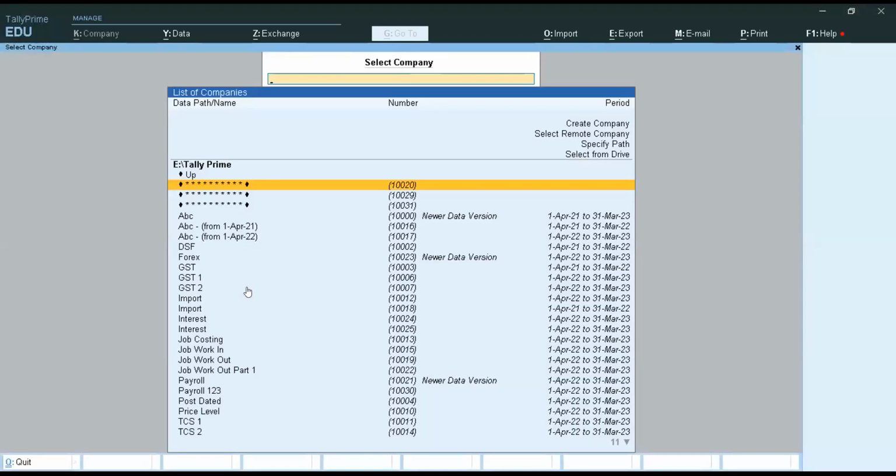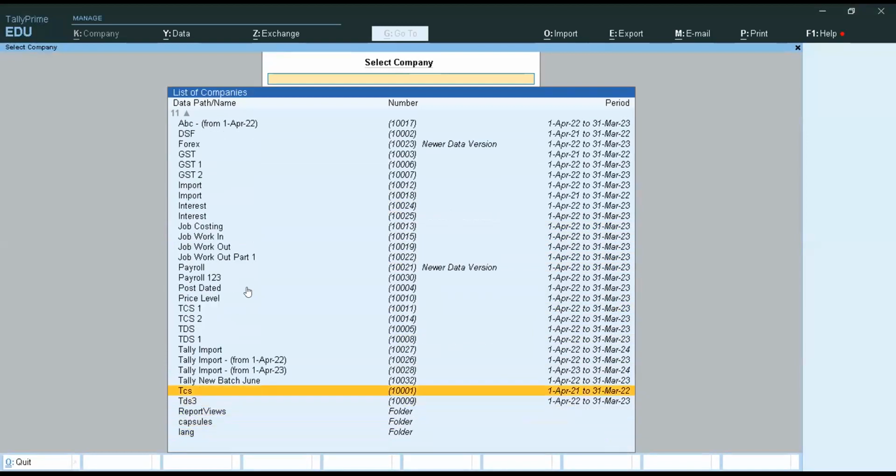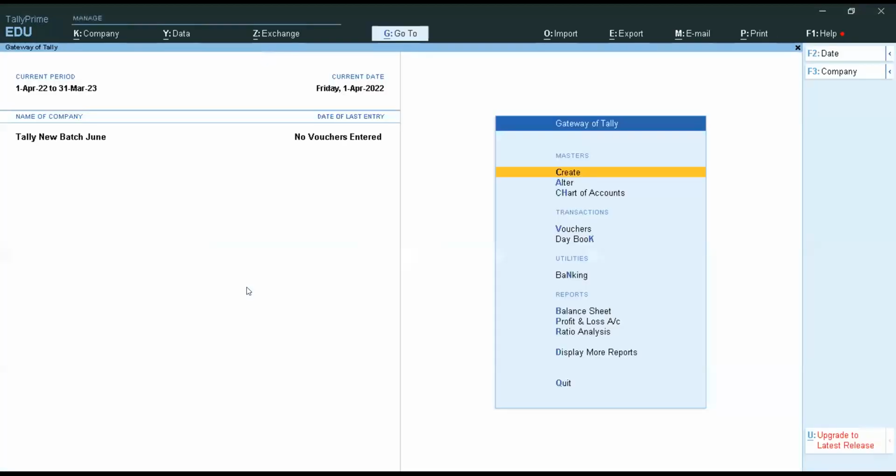Okay. So today you're going to learn vouchers. We have created masters. No doubt in masters. We know how to create, we know how to alter, we know how to see the chart of accounts. Fine. So we go ahead with vouchers.